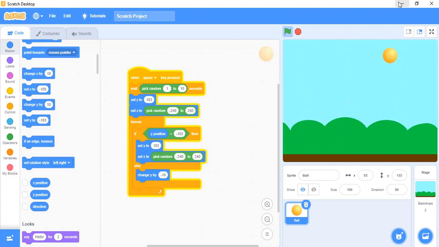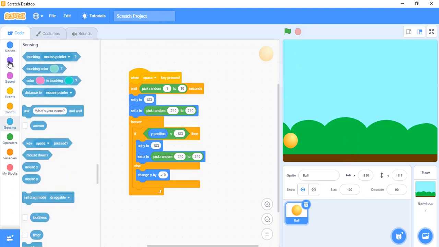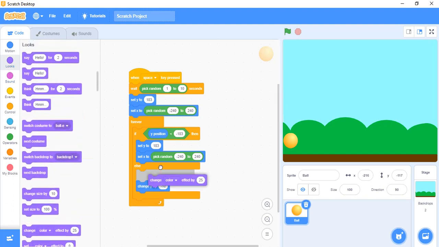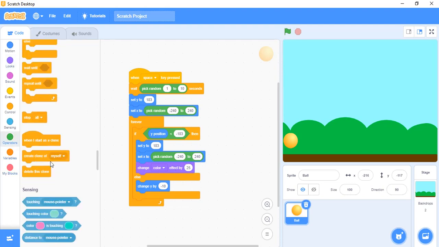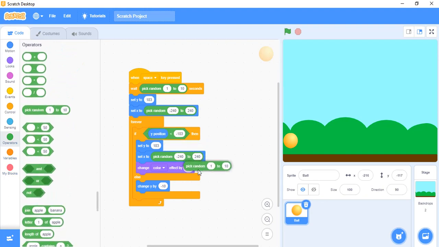Okay, but now this one shows just one color. We want it to look like gumballs. So we're going to stop this, and let's say each time it goes down, it must change color. So we're going to say looks, change color. Each time it gets to the bottom, it must switch colors, and it must switch colors between 1 and 100. It must choose a random color.